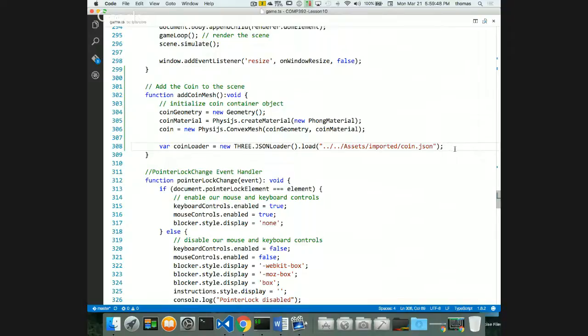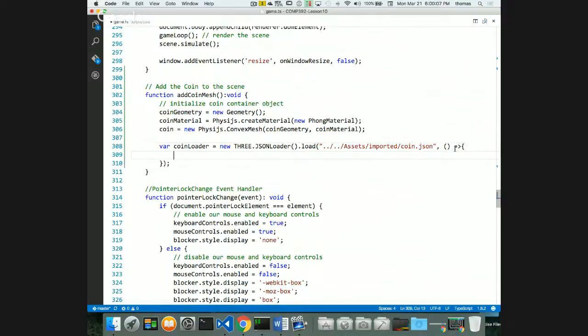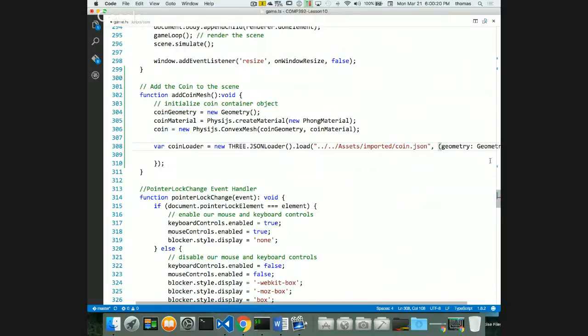Next, after I've done that, I want to wait until it's loaded. As soon as my coin loader is finished loading, I'm going to call an anonymous function. An anonymous function, of course, in TypeScript looks like this, where I'm going to pass in a fat arrow function that looks like this. And inside here, I want to pass in something called geometry, which is of type, of course, Geometry.